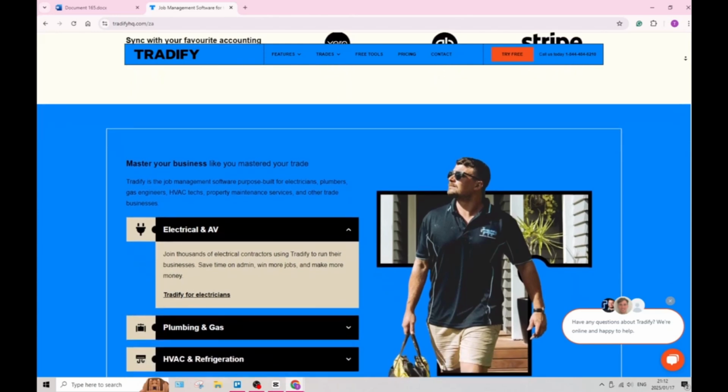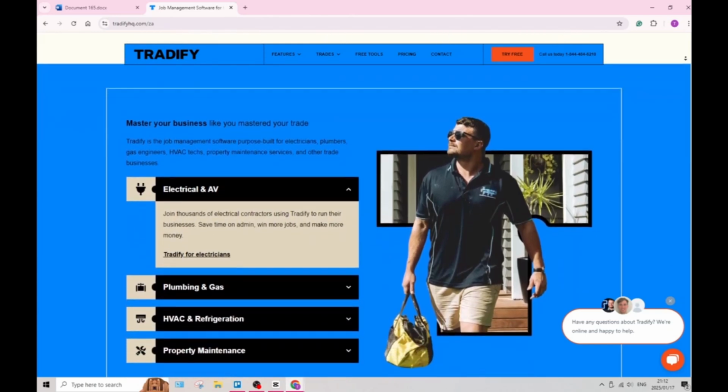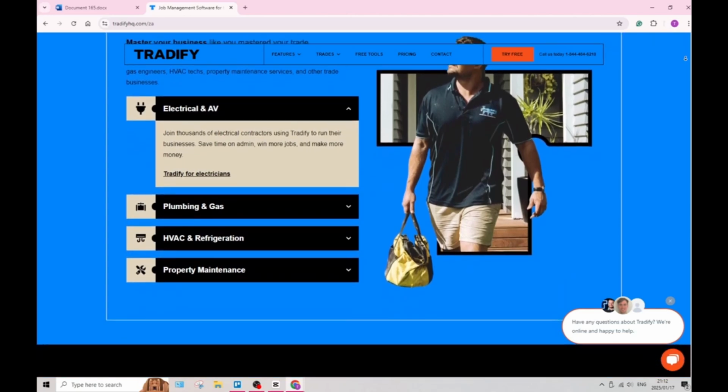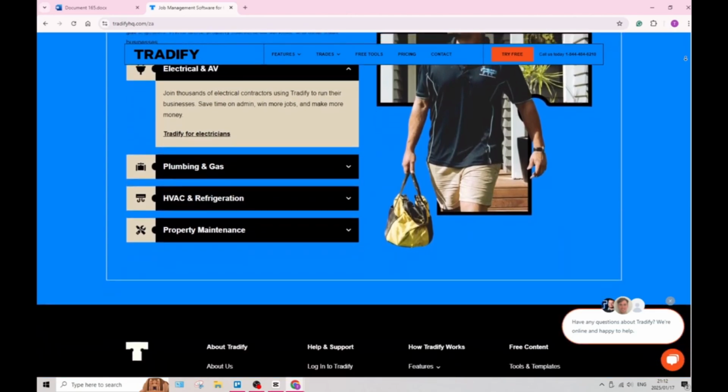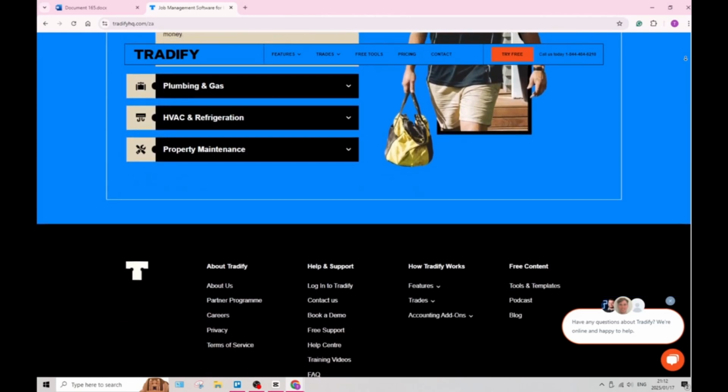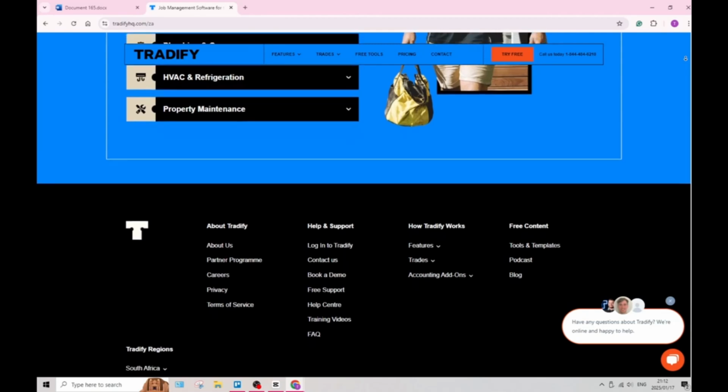Now, one or two of the drawbacks here is that Tradify may have a bit of a steeper learning curve, as well as limited customization options. So if these are things that you're looking for, maybe Tradify is not for you.